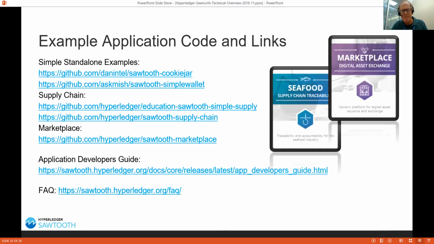You can look into that. And for application developers, we have extensive documentation, and the guide that you probably want to start with is the application developers guide. And finally, we have the FAQ, which has frequently asked questions and answers for problems and many questions that come up in our bulletin board, our chat group.